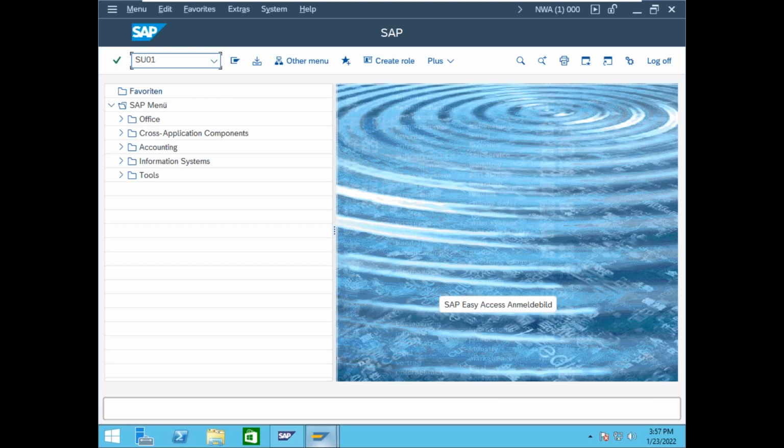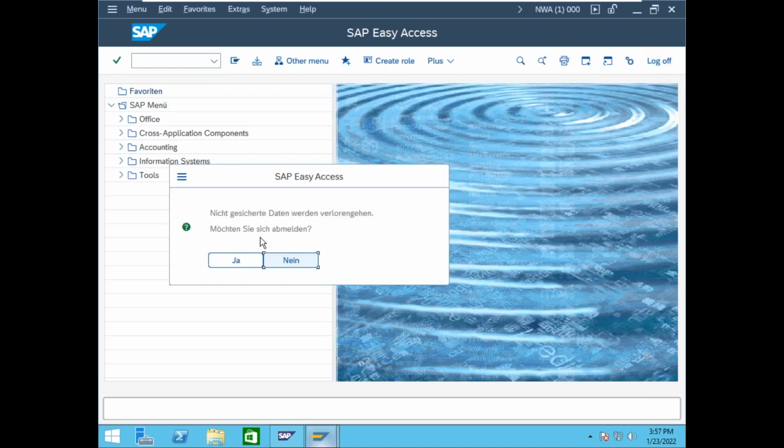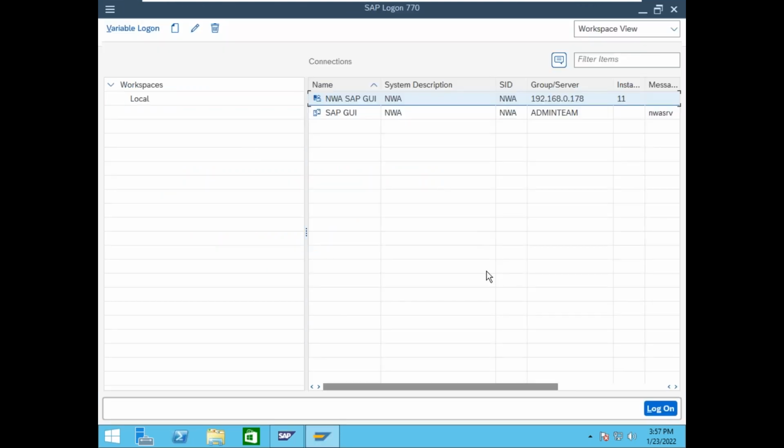SU01. Here you saw log off is in English only. That's why I selected English as the supplementary language. Because they did not show everything in the French language. Username is in French language. Exit is in English language. When you click exit, when you click log off, here you saw it is in French language. Yes or no is also in French language. That is why the language is important.